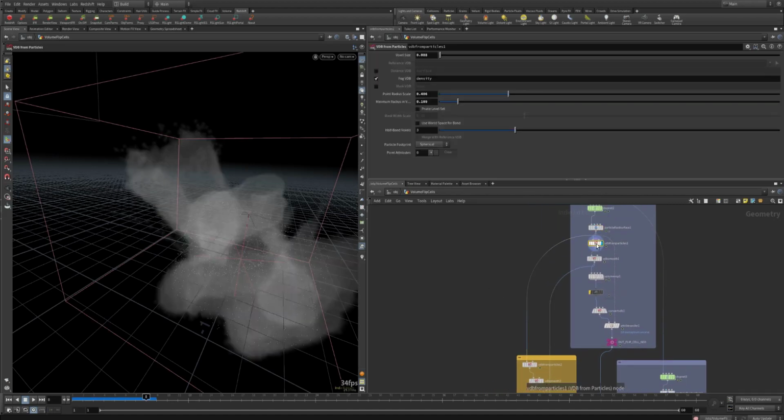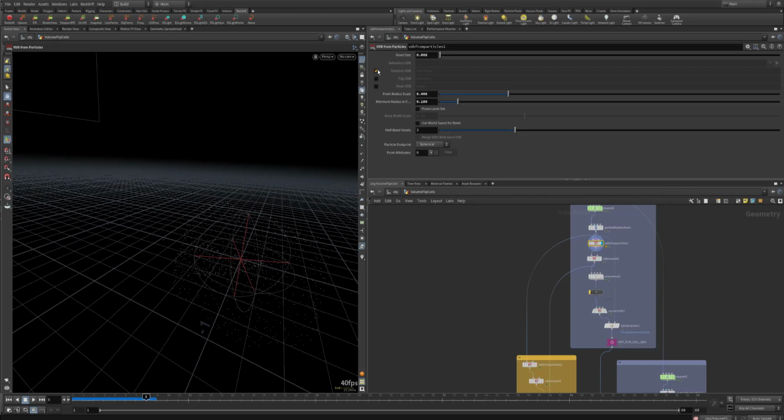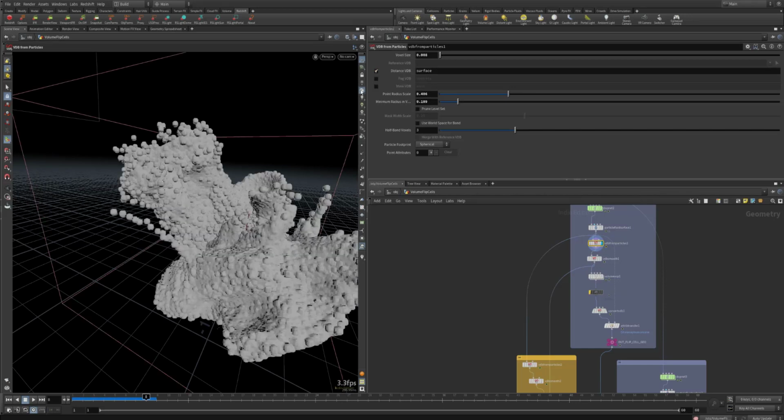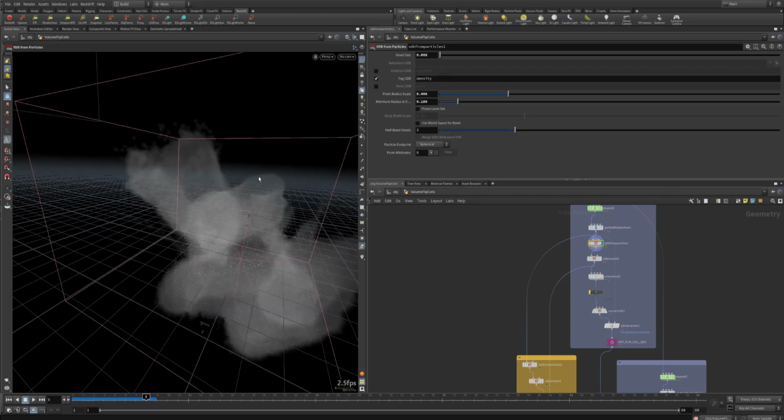Now we can use a VDB from particles node, and this is very fun. You can convert it to a surface VDB, or you can make it a fog VDB, which is a foggy volume. So these are two different types of volumes. On some you can do some edits, on the other you can't. I want to work with VolumeVop, that's why I'm converting it to a fog VDB.